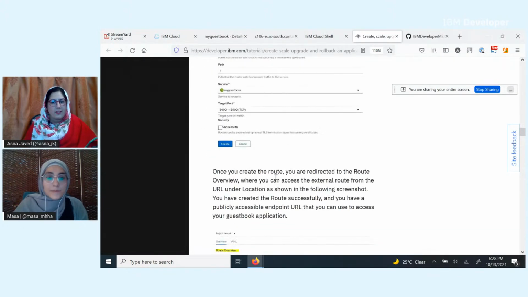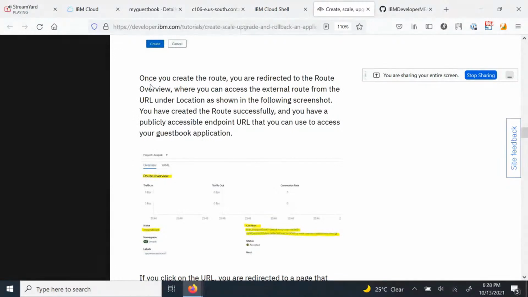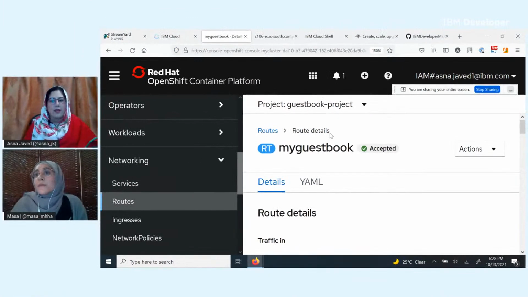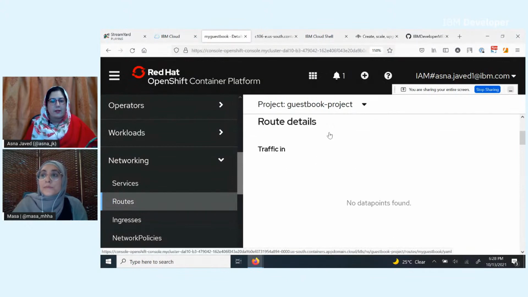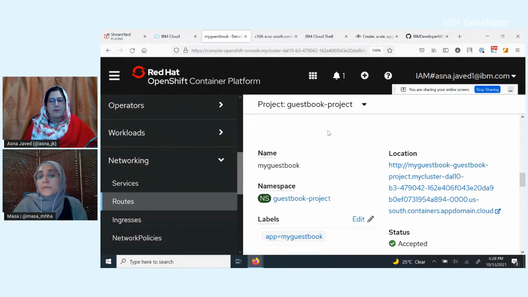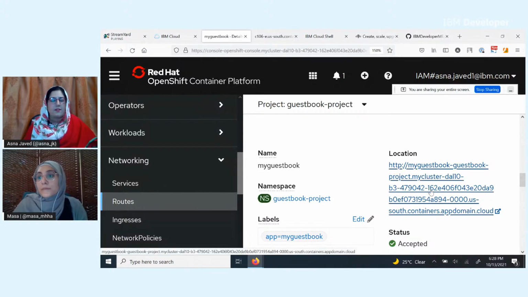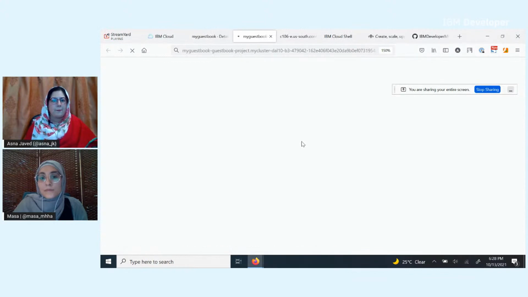So now that we have this, what we have to do is, once you create your route, you can now be redirected to your router's overview where you can find the external route. So let's check out where we have our external routes. All right, so here it is. So now you can see that this is the location. This is the link for my route. And I am going to click on this.